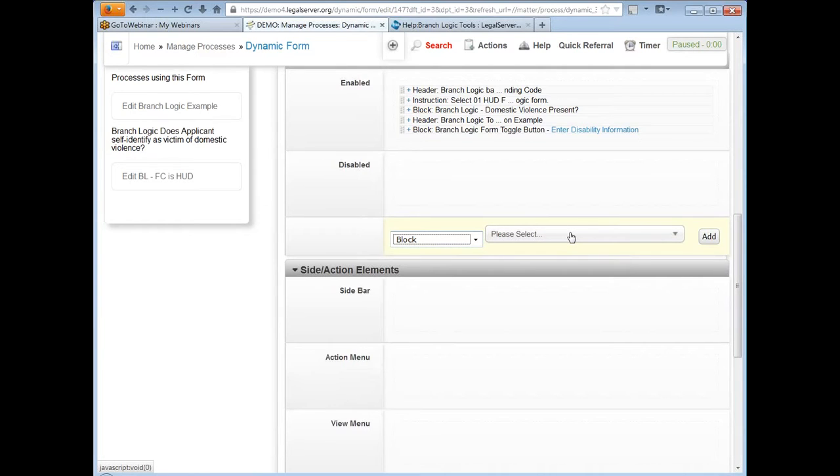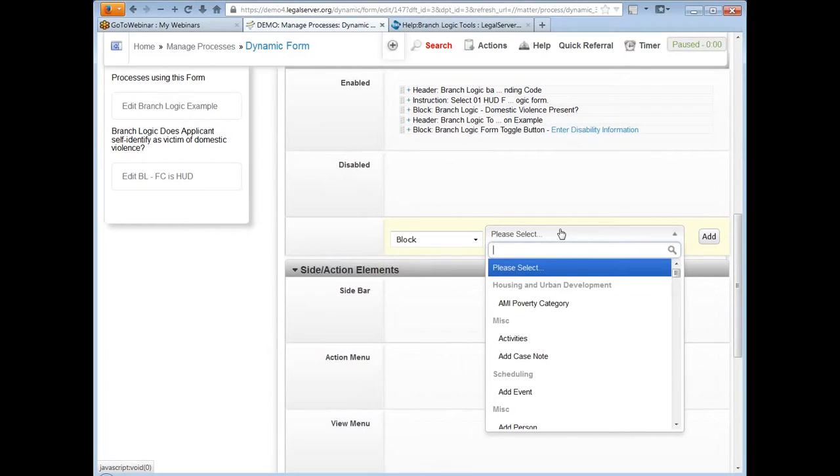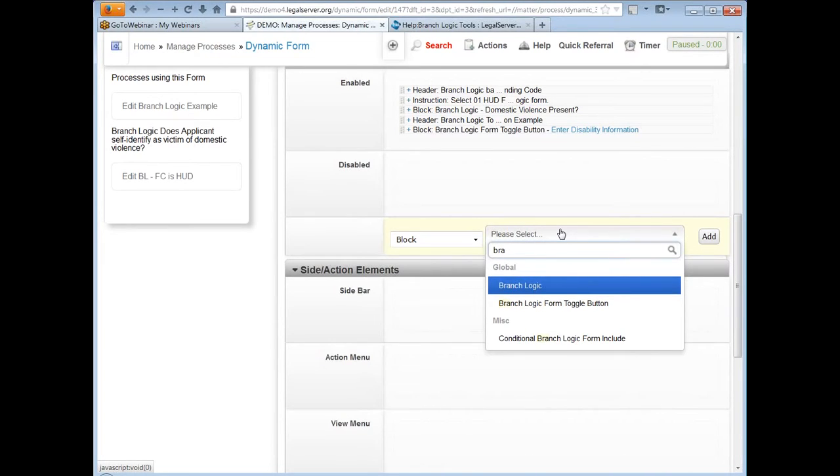And so to add a branch logic block to one of your forms, as you would normally do for any block, you would select block, and then you would get the search list. And I just want to show, if you start typing BRAN, then you'll see the branch logic block, the branch logic form toggle button block. There's also another block down there called conditional branch logic form include. It's also within the same family of doing branch logic. I'll show you a little more about the conditional branch logic form here in just a second.